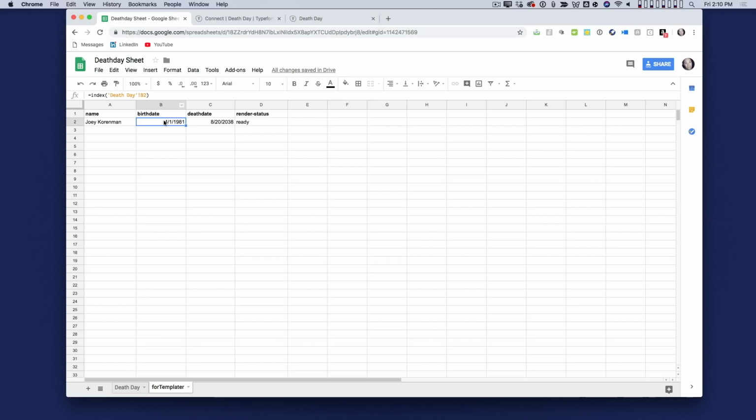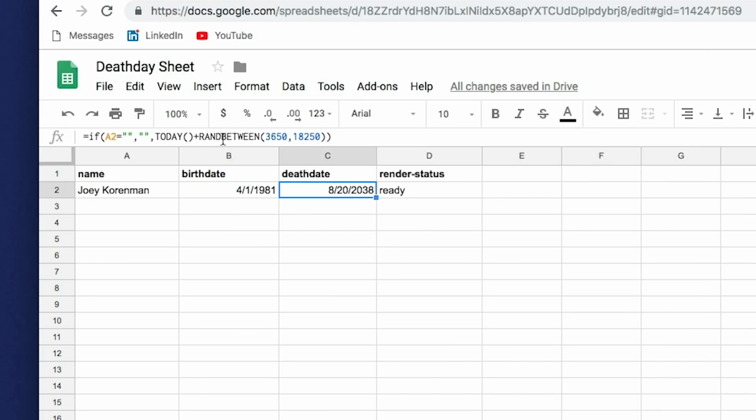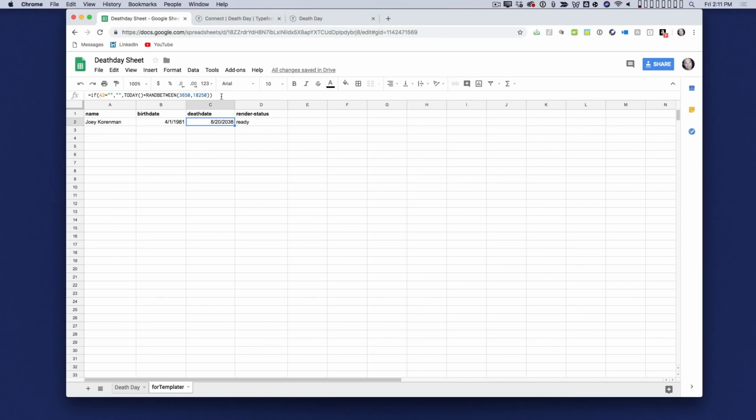But from this birth date of April 1st, 1981, I am calculating a death date. And the way I'm doing that is just by adding today's date to a random number between somewhere 10 years from now or 50 years from now, okay? And again, I didn't know how to do this off the top of my head. I had to Google it, and that's the beauty of the internet, okay? So birth date, death date.